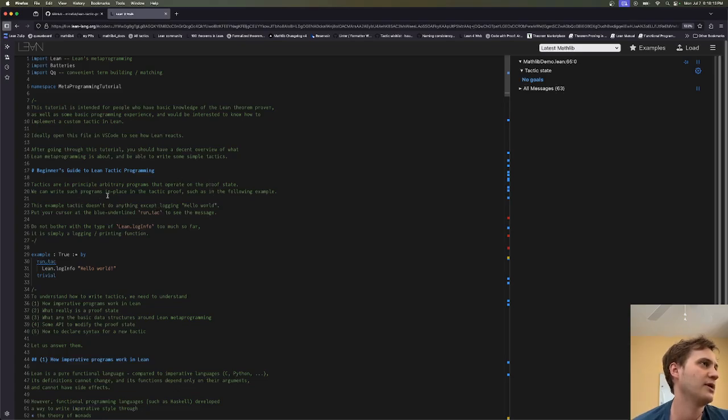So tactics in general are arbitrary programs that operate on the proof state. You can write such programs in place in the tactic proof, such as in the following example. This example tactic doesn't do anything except logging hello world. Put your cursor at the blue underlined run_tac to see the message. Okay, run_tac. It says, in fact, hello world. Wonderful.